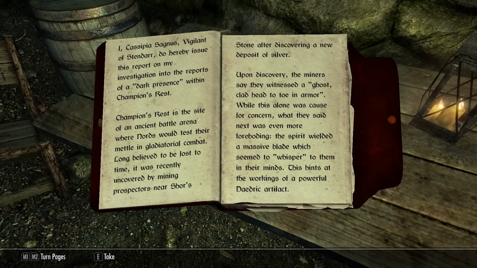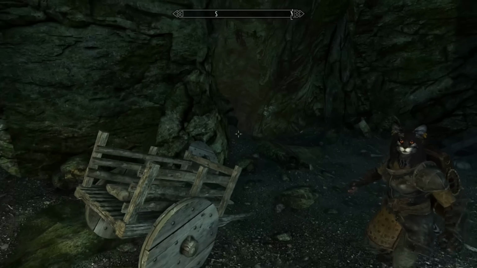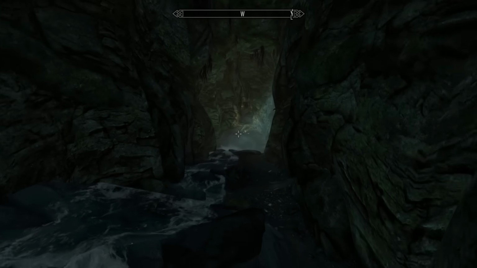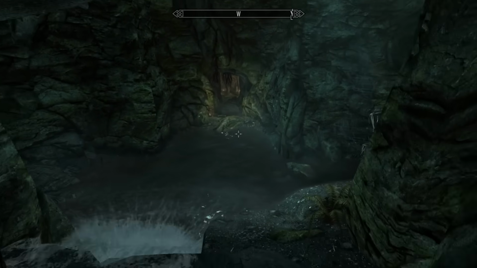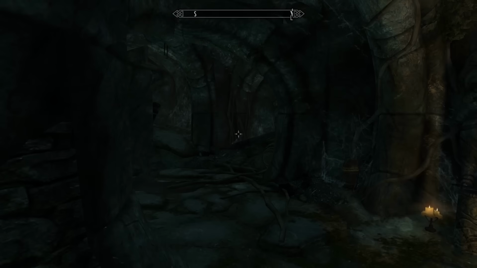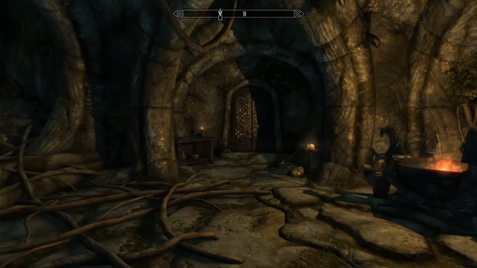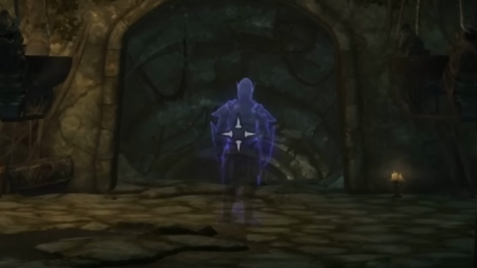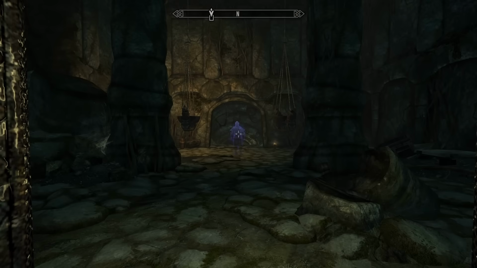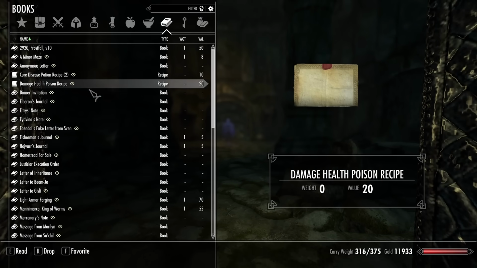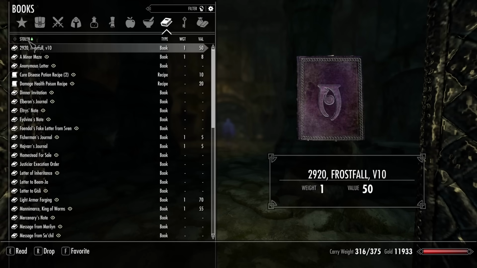Sure. It says, I, Casipla Sagnus, Vigilant of Stendar, do hereby issue this report on my investigation into the reports of a dark presence within Champion's Rest. Champion's Rest is the site of an ancient battle arena where Nords would test their mettle in gladiatorial combat. Long believed to be lost to time, it was recently uncovered by mining prospectors near Shore's Stone after discovering a new deposit of silver. Upon discovery, the miners say they witnessed a ghost, clad head to toe in armor. While this alone was cause for concern, what they said next was even more foreboding. The spirit wielded a massive blade, which seemed to whisper to them in their minds. This hints at the workings of a powerful Daedric artifact.